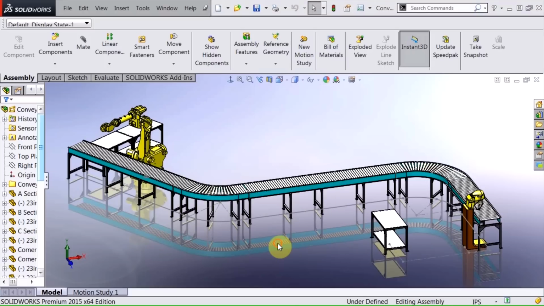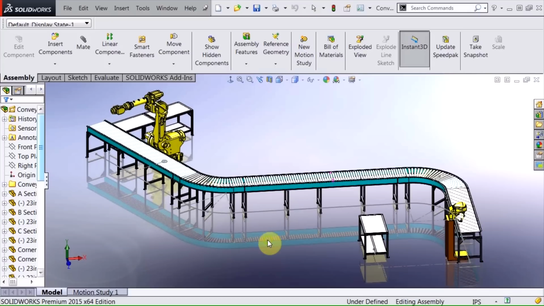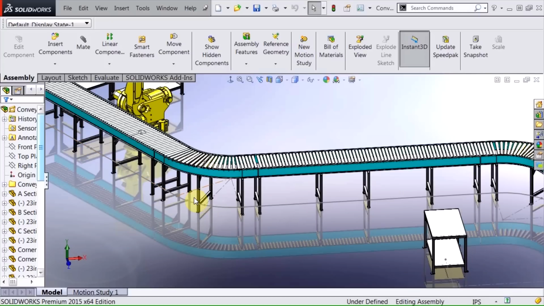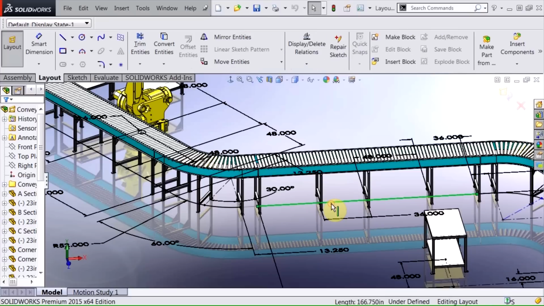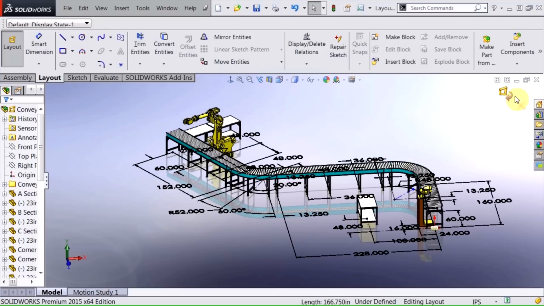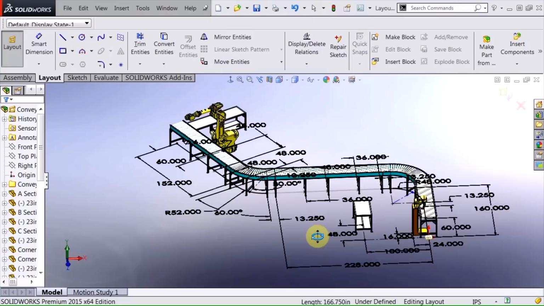I'm going to make this visible right now. If you notice, I have some sketch entities in here, and I'm going to double click on this. When I do that, it opens up my layout sketch. If you notice my confirmation corner, there's a little engineering ruler type icon that represents that layout sketch.